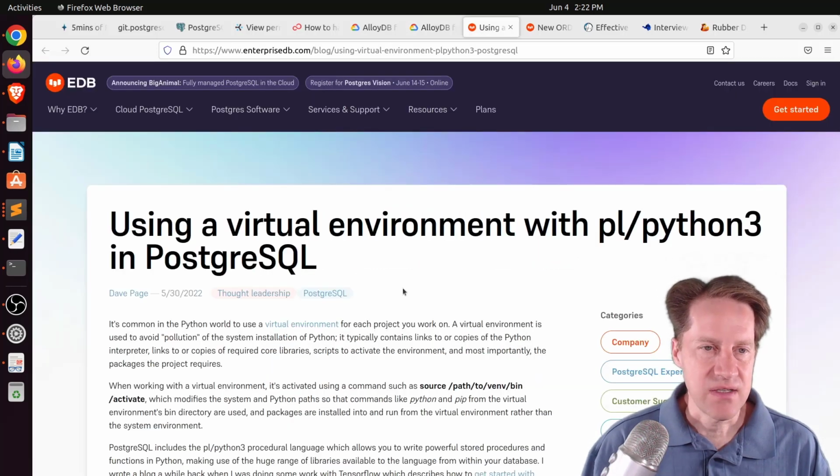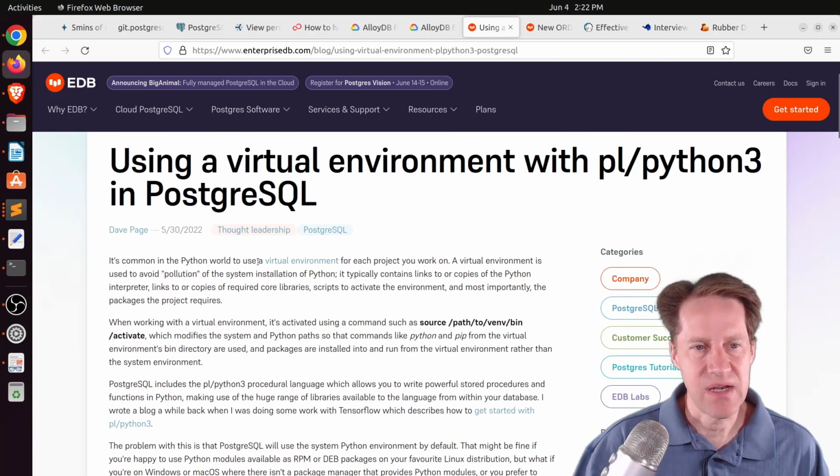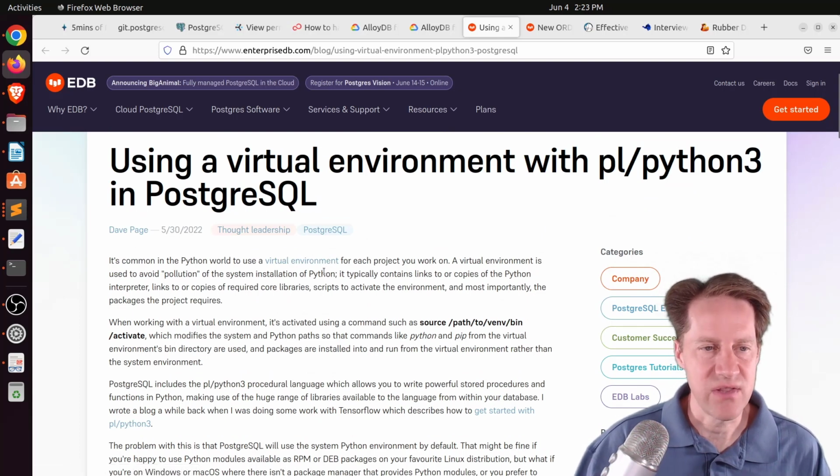The next piece of content, using a virtual environment with PL Python 3 in PostgreSQL. So Python enables you to set up virtual environments for different versions, for different projects potentially that you're working on.